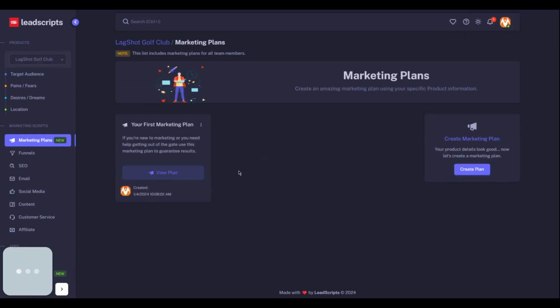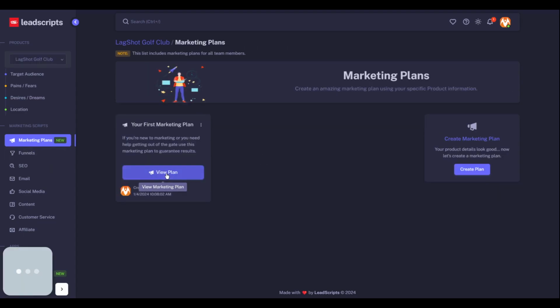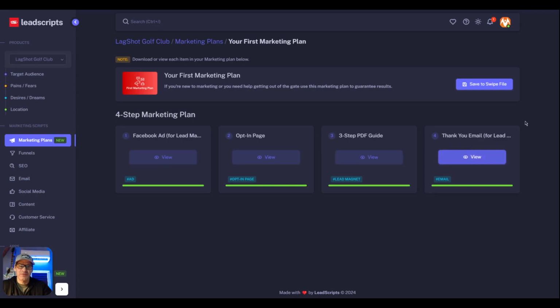So you can't create the same thing twice while it's in the middle of creating it. If I click view plan, it actually tells me it's done. It would tell me that it's in process or in the queue, but it's actually done. When I come in here, I can click view plan and it shows me this, or it tells me I can go do other things in LeadScripts if I want. It tells me it's done and brings me to the same spot. So let's see what we got. View plan, view Facebook ad.